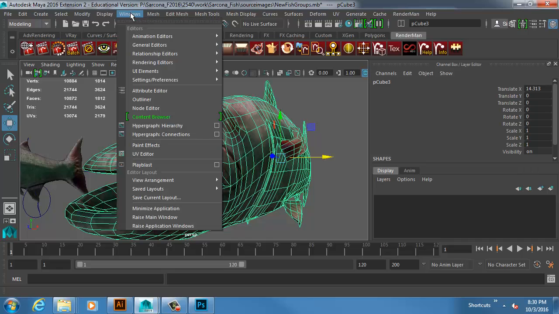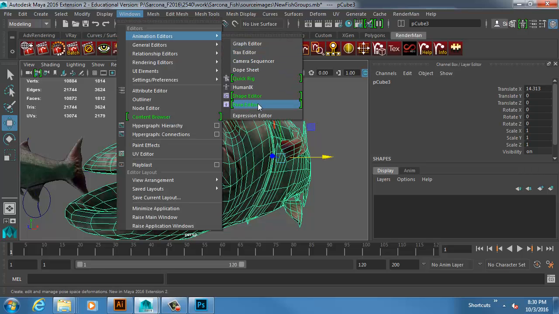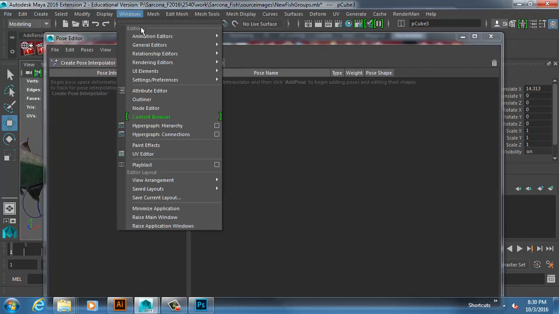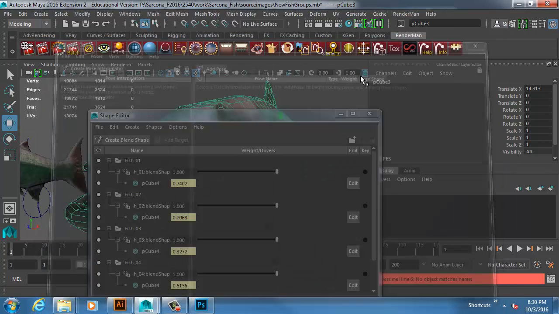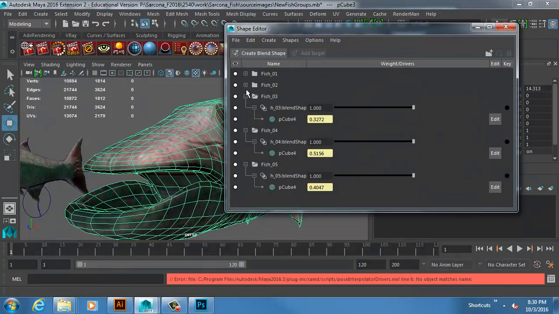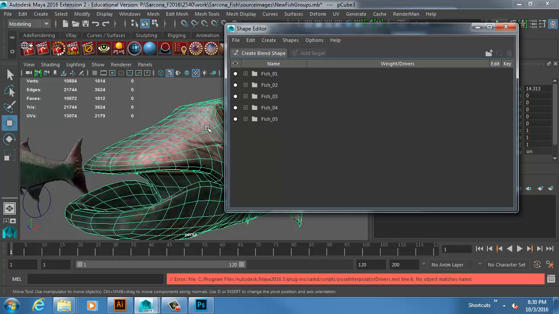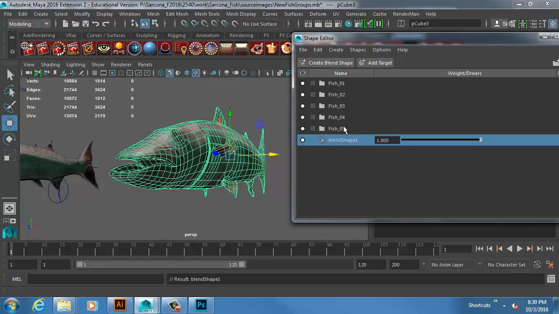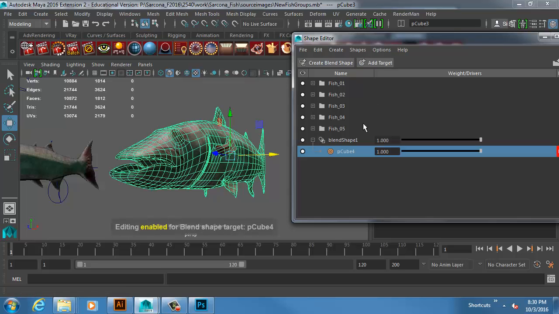Okay? So under my animation editor, there's this thing called the pose editor. Sorry, shape editor, wrong one. The shape editor is what I want here. So the shape editor is going to allow me to basically create different shapes of my character and then blend between the different shapes. So let's say I wanted my fish to blink. I could make a shape where he blinks. So I'm going to say, let's create a blend shape. So there's my blend shape. And I'm going to add a target into this. Okay? So this target is basically like, what do you want this fish to do?